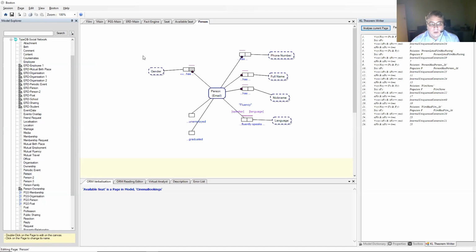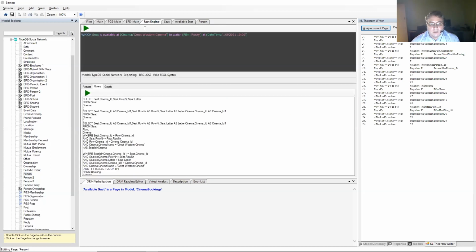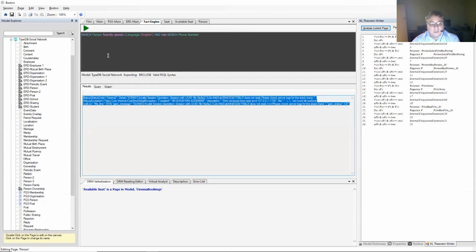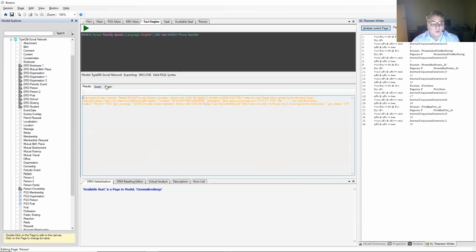Now, if we go back to FactEngine, and just give me a second while I bring up another query. So we can ask then, which person fluently speaks? Okay, I've got a problem with my session. Just forgive me while I close TypeDB and open it again and see if that fixes the problem.